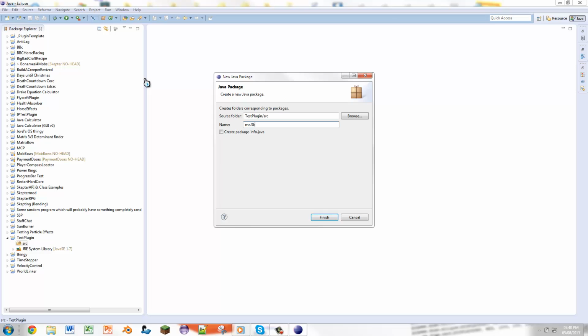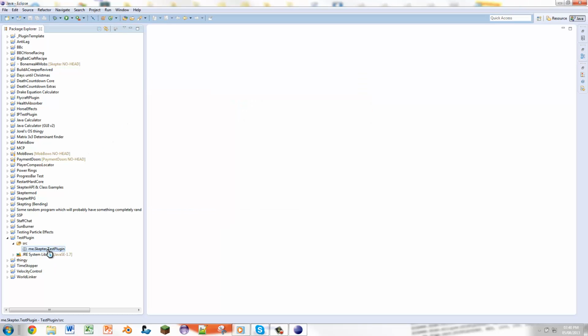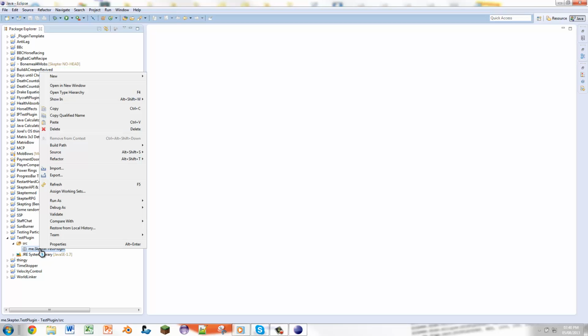Yeah, me.skeptor.testplugin. Nice and easy. So when you run the plugin, it will look through the folder me, then go through the folder skeptor, then go to folder testplugin. So these are three different folders, except they're called packages. I'm going to make something called a class.